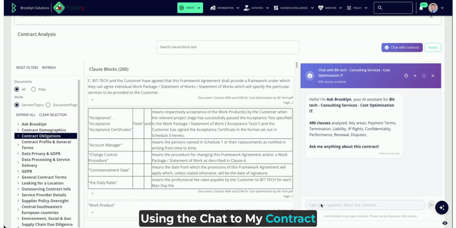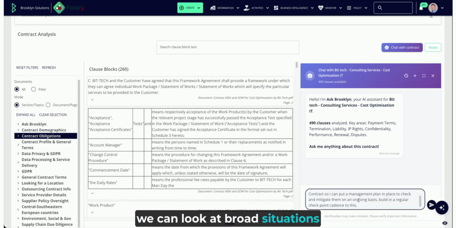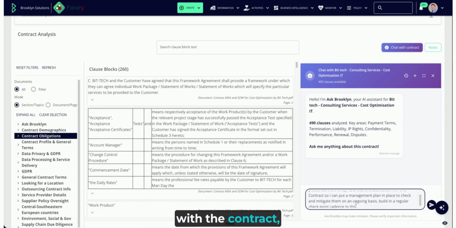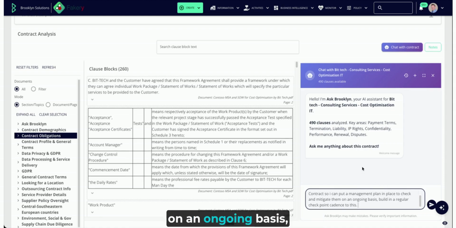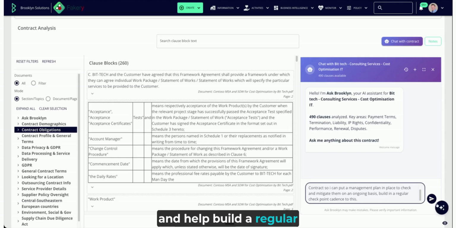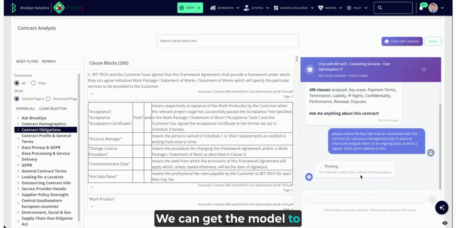Using the ChatToMyContract solution, rather than just look for terms, we can look at broad situations and ask the AI to outline the key risks that are associated with the contract and put it in a management plan that will be used to mitigate these issues or any issues found on an ongoing basis and help build a regular cadence for this. We can get the model to look for this data.